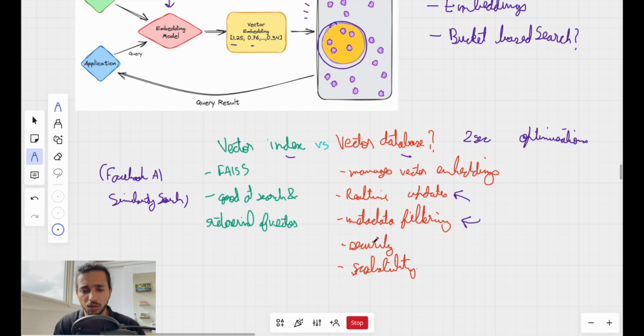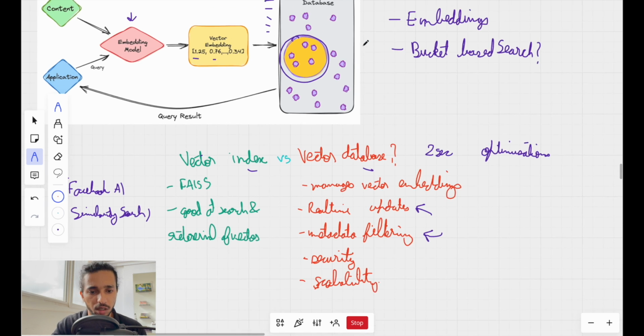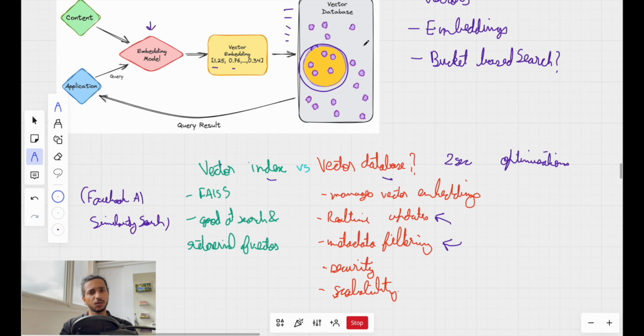Also, there is, of course, added security because it should be used in production-level systems directly as a database. So there are a lot of security features associated with vector databases too. And also we can scale it quite easily.